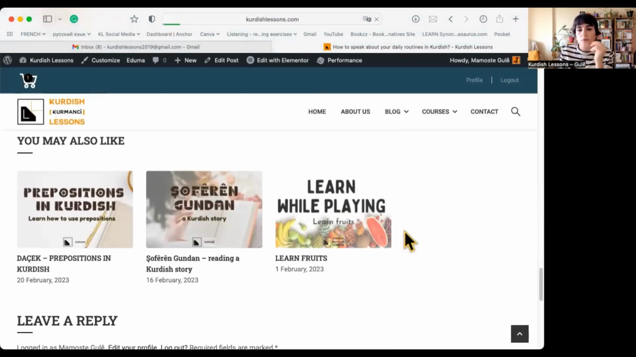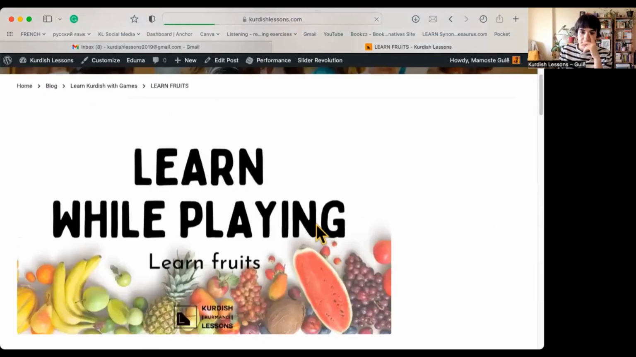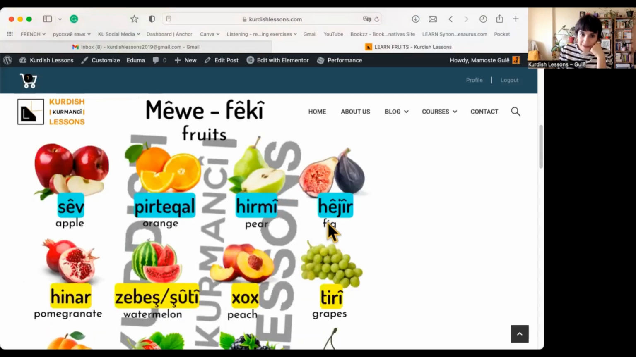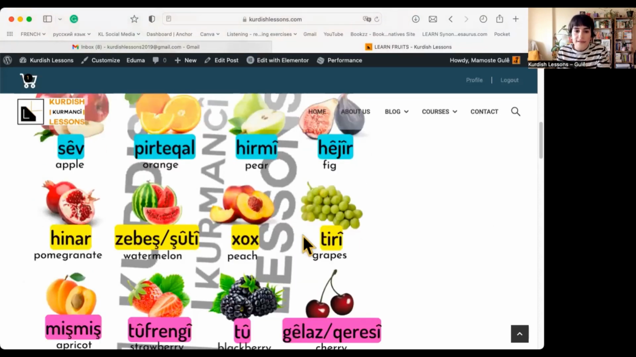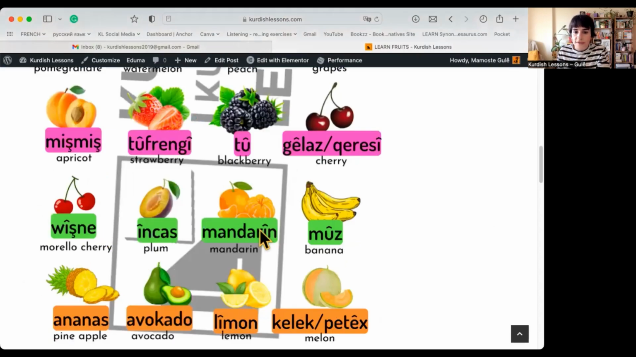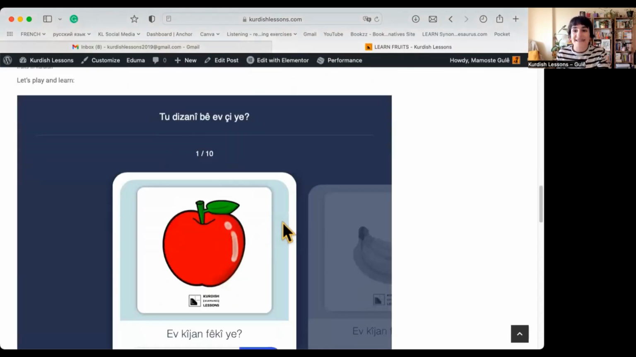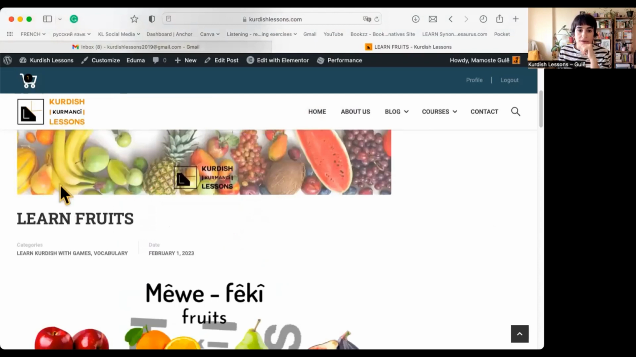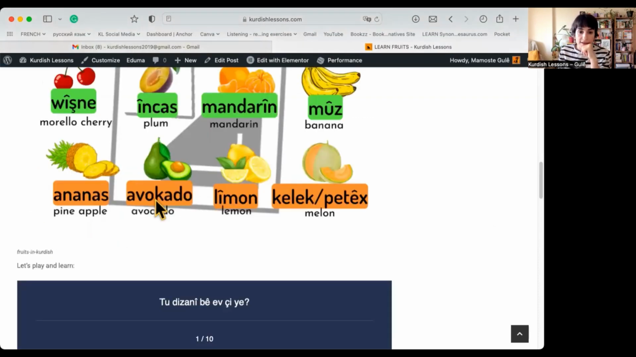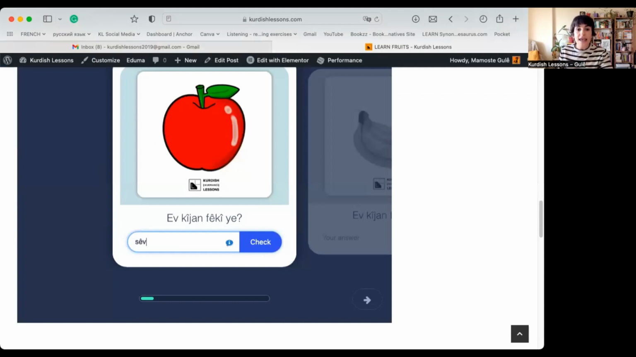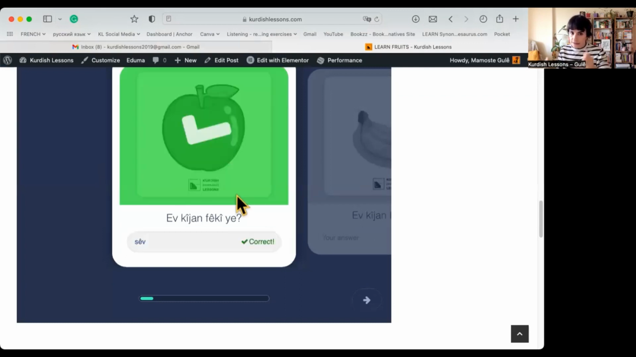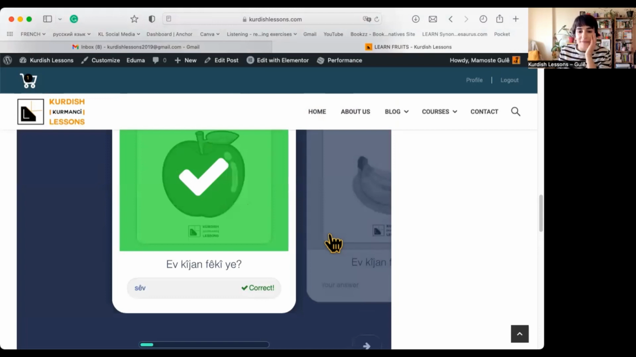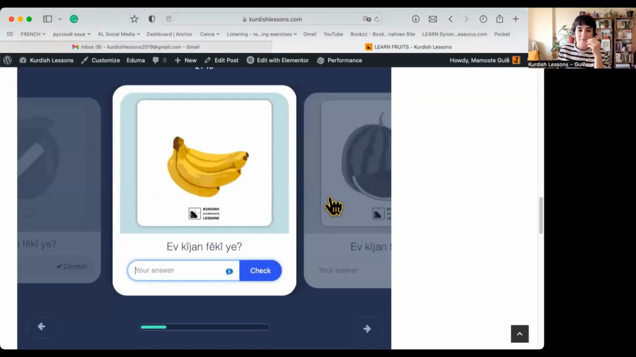And here, for example, you want to learn fruits, okay? Here it says learn while playing. So here you see fruits: برتقال, tree, خوخ, مشمش, mandarin, okay? And here there is a game, yes, for example. Kijan fakiye. Let's have a look at this one. So it is save, an apple. So you will say save, check, yes, correct. So you see, there are some games where you can learn vocabulary while playing.